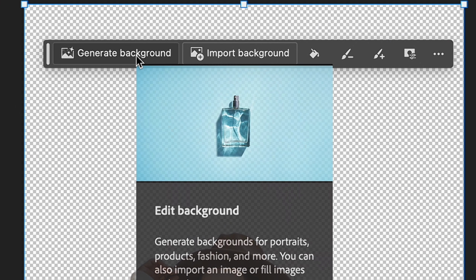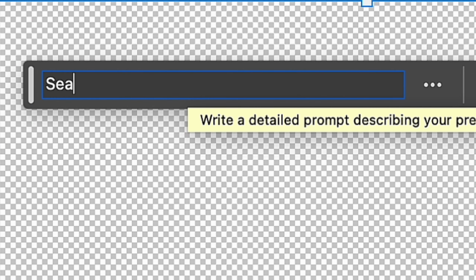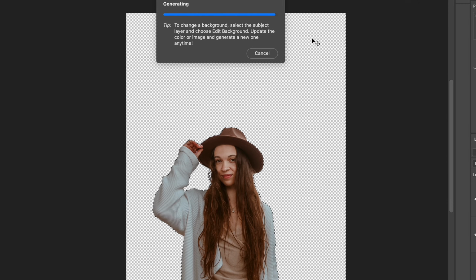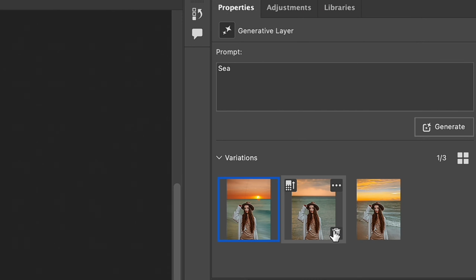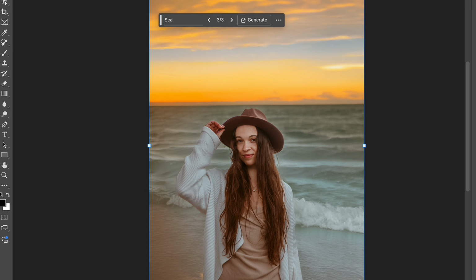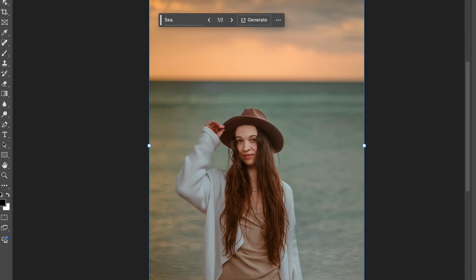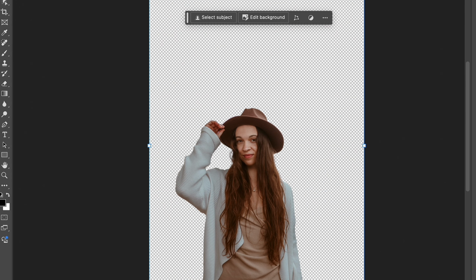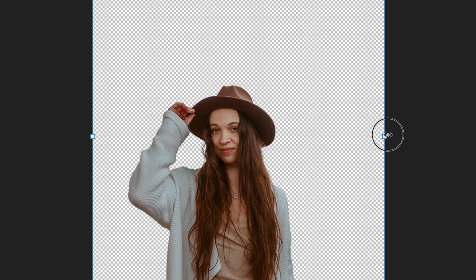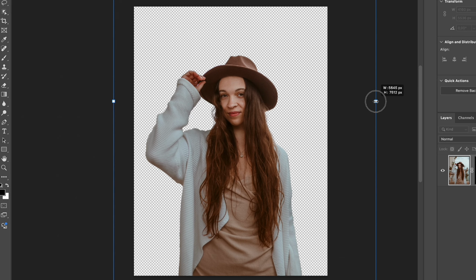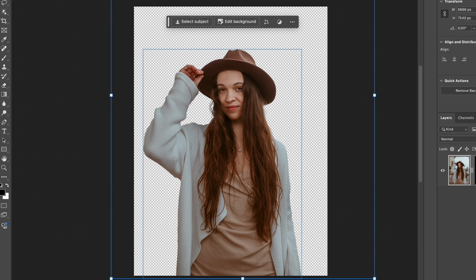So to generate a new background, just click on the Generate Background button and type your prompt for the background, and in a few seconds we can already explore the first option that Generative Fill will provide us with. But if you feel that the background is off, you can change your prompt or generate more options. But in my situation, I decided to change the position of the subject on the photo just to reach a more usual and common composition for portrait shots.